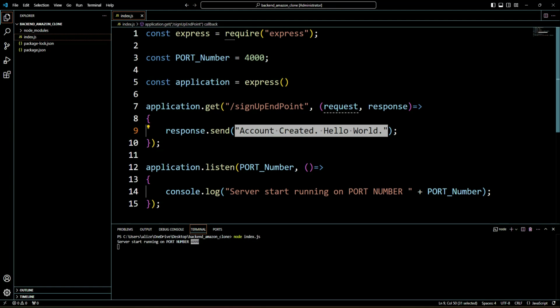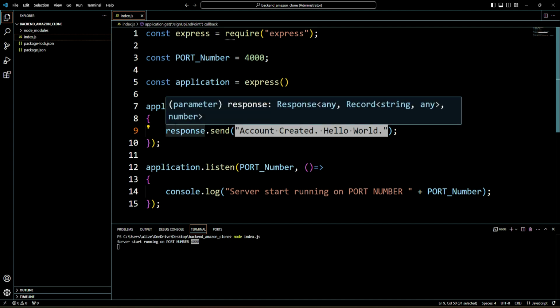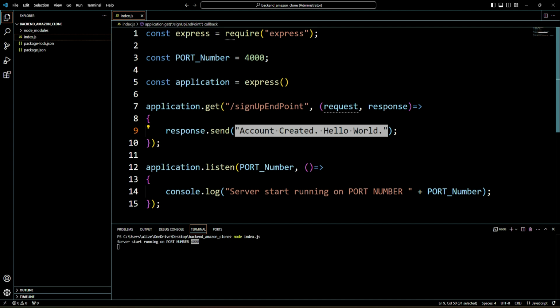Now imagine if we want to implement multiple endpoints, as we will have multiple features in the app, for example, a sign in endpoint, an edit account endpoint, a product categories endpoint, and a search endpoint. We will have multiple endpoints in the future when we implement our project. So we have to keep the code clean and organized.